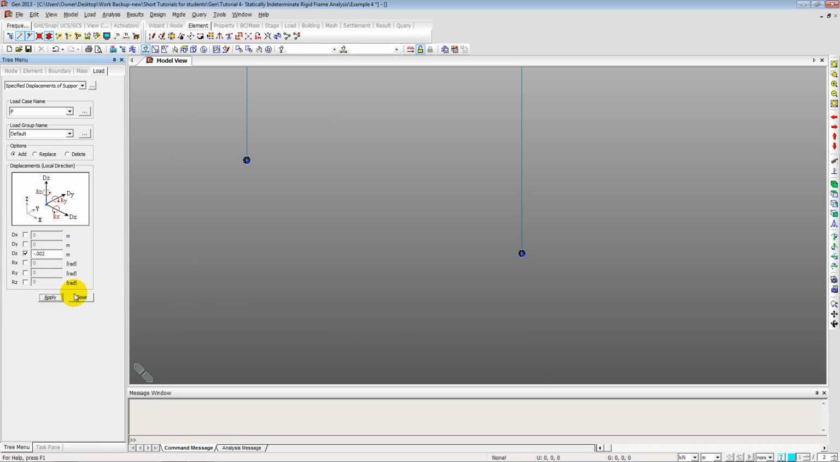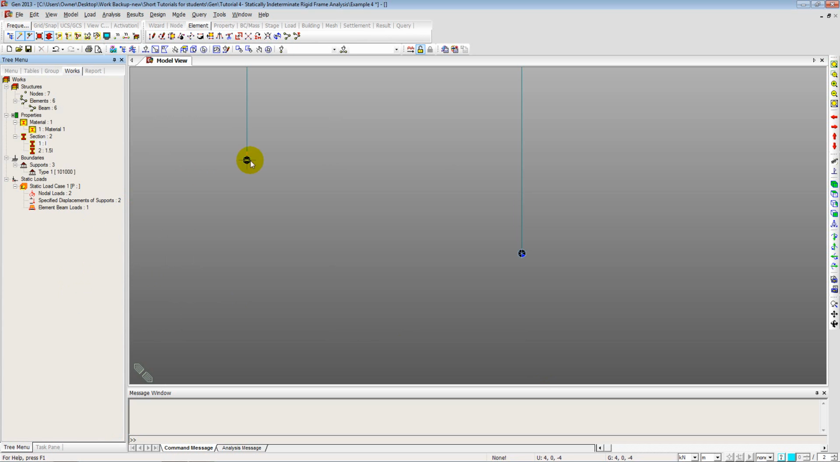and apply. Close this, and you can see all the loads that have been applied on the structure are displayed here.